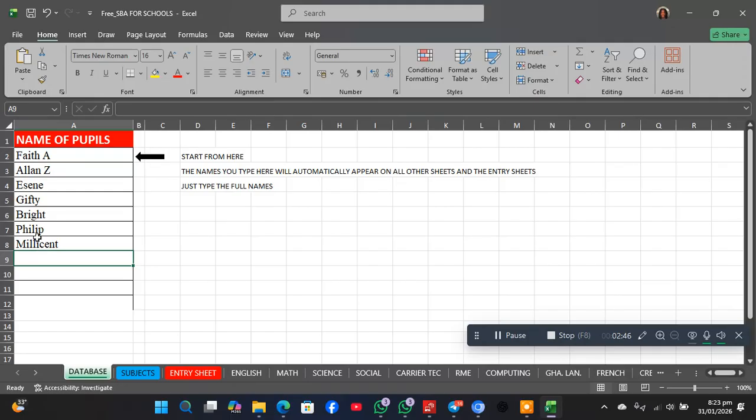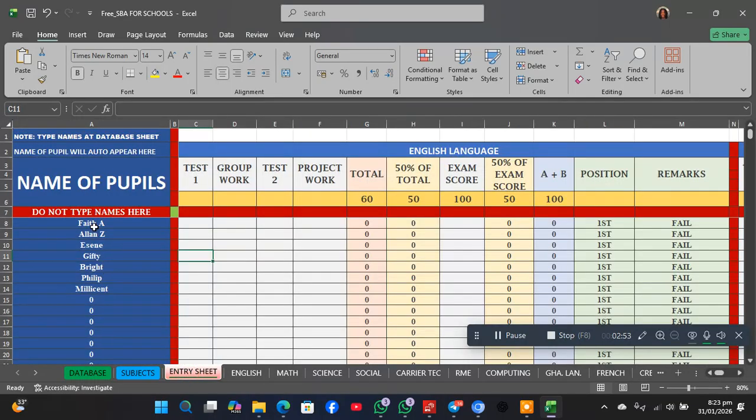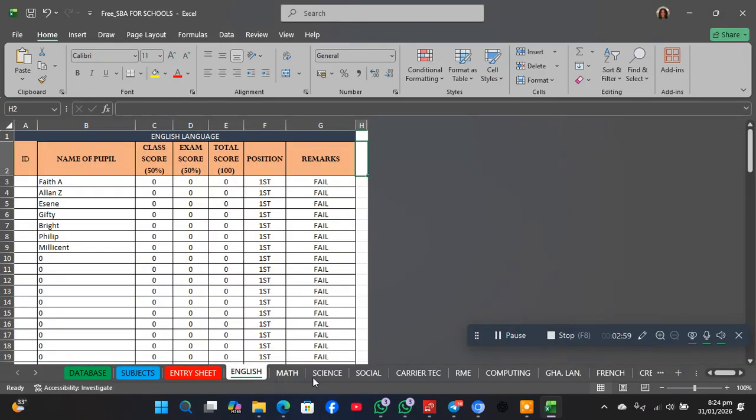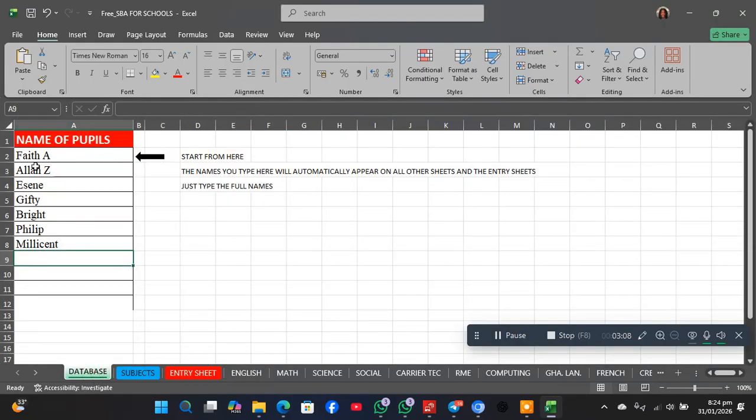Once you've typed your names of pupils here, you realize that when you come to your entry sheet, the names will automatically appear here to the end. When you come to each subject sheet, you see that the names will automatically appear here. So you are not going to do anything here. That is just for the names of pupils.